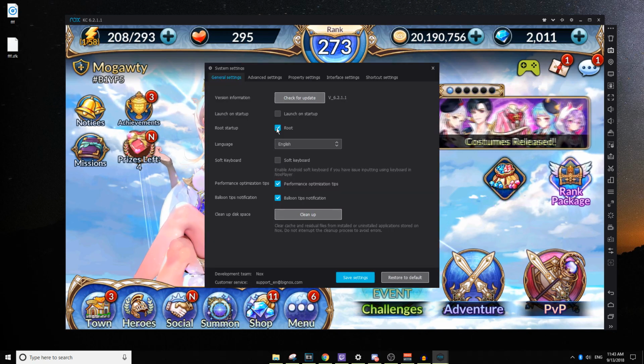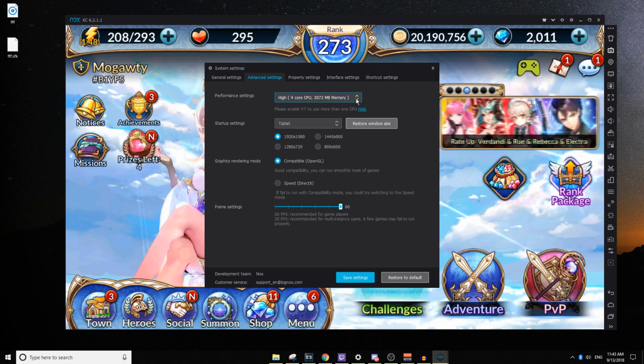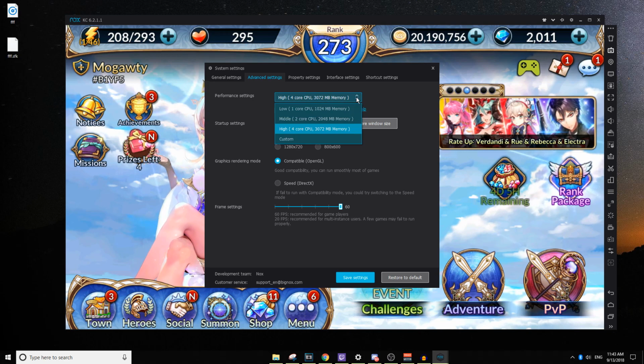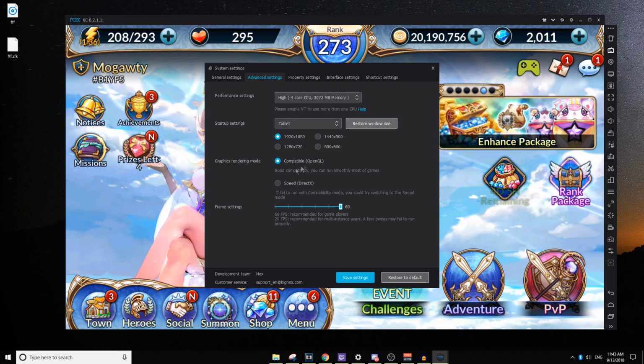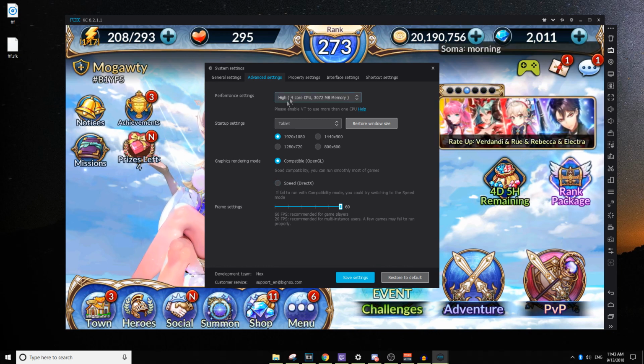You also have the ability to root your device. You can change how it performs in performance settings. So if you have a slightly beefier PC, you can set that to high and have really smooth, nice graphics. You can set the resolution and the graphics rendering mode. If you're having any problems running certain games, just try switching that and it should help.